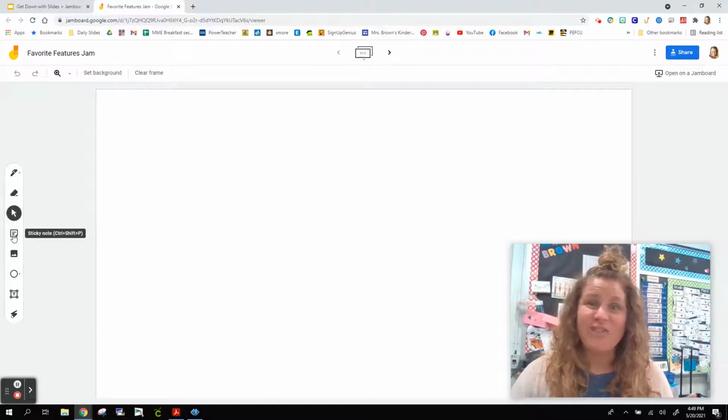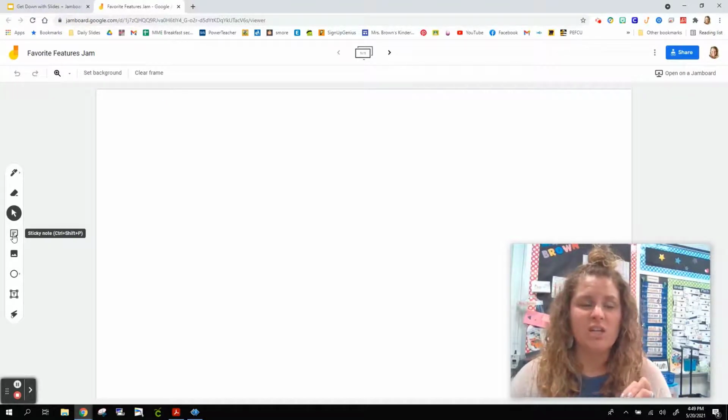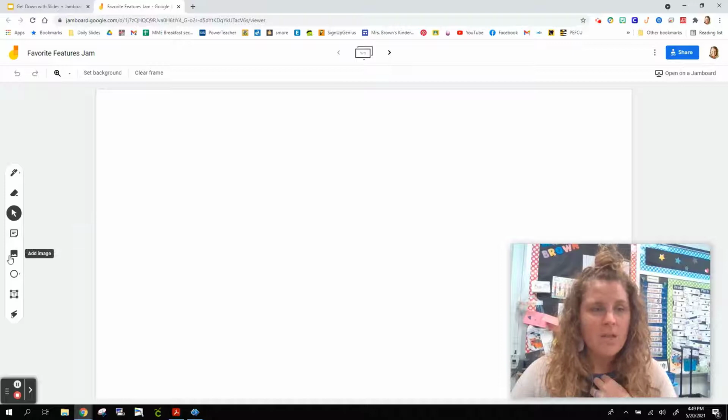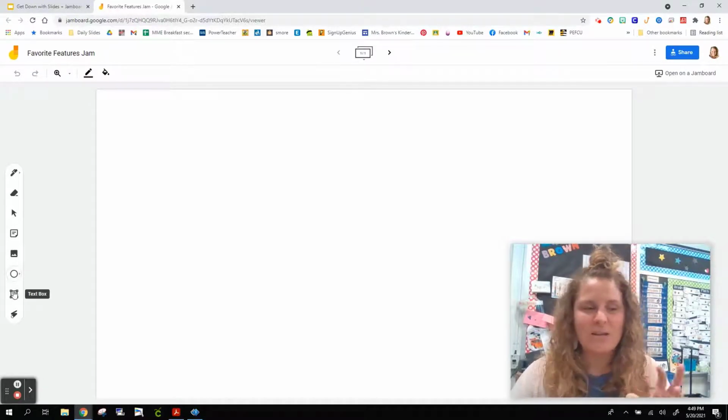The sticky notes, it's fun, it's interactive. I usually use the sticky notes for my creations. Adding an image, something again I use when I create the Jamboards. Shapes, something I use when I create, and text box sometimes. The laser, I don't really use that often.